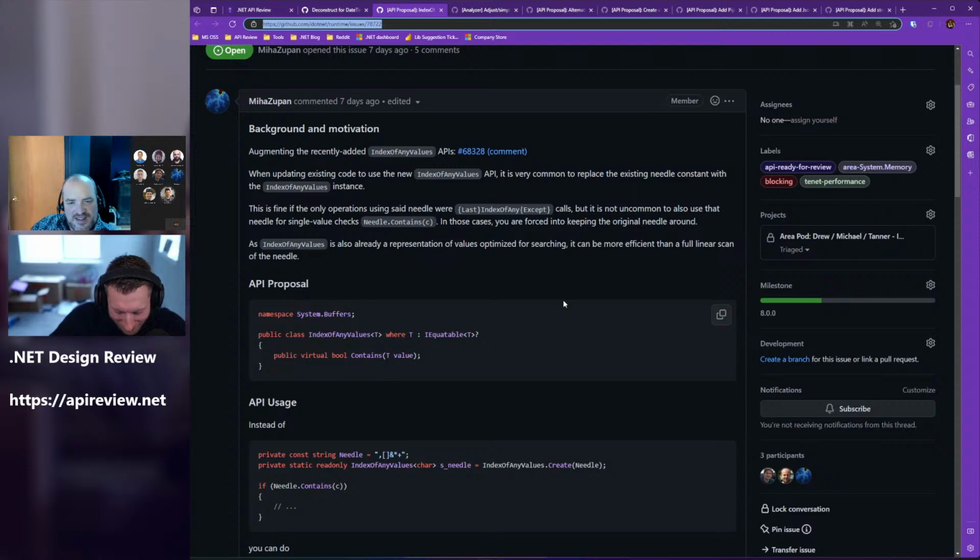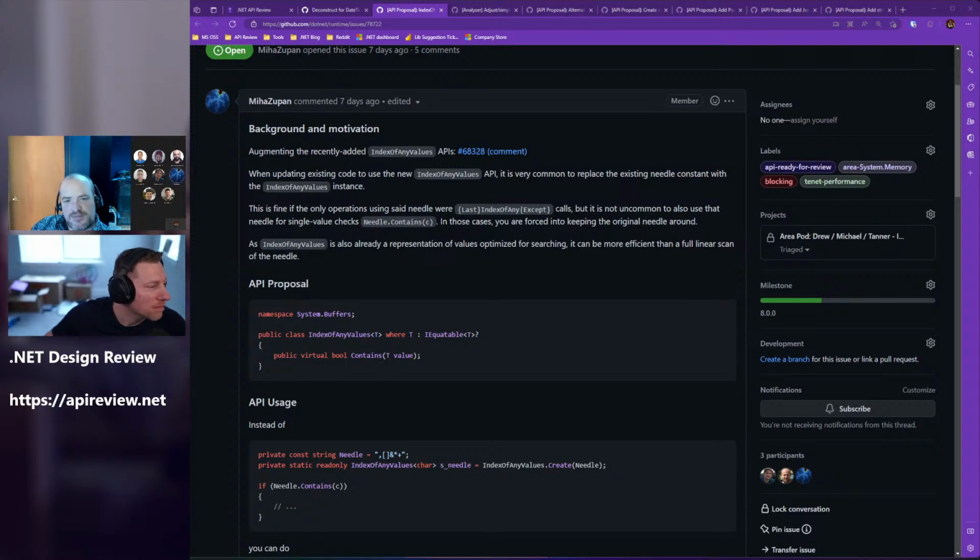Go ahead. I thought this was approved a few weeks back. Yeah, so we recently approved the set of IndexOfAnyValues APIs. In that form, it's just an opaque class you get back from the static factory, and you pass that into the span IndexOfAny APIs, right? We've rolled this out in a few places in runtime already.